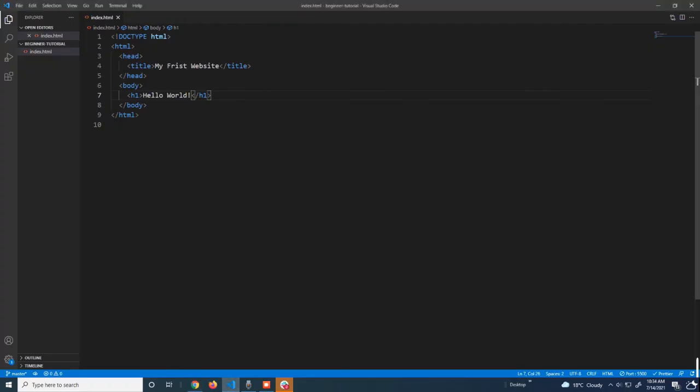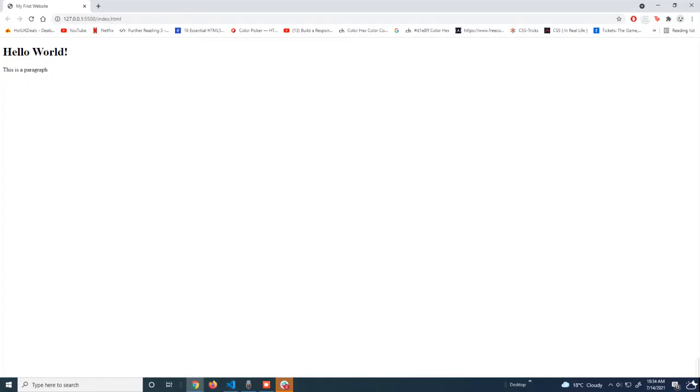We can also add a paragraph by going underneath it, clicking P. So with Emmet, this is opening and closing our tags for us. So this is why I'm not directly opening and closing it. And we just add, this is a paragraph, and save. You will see when we go back to the browser, this is a paragraph.